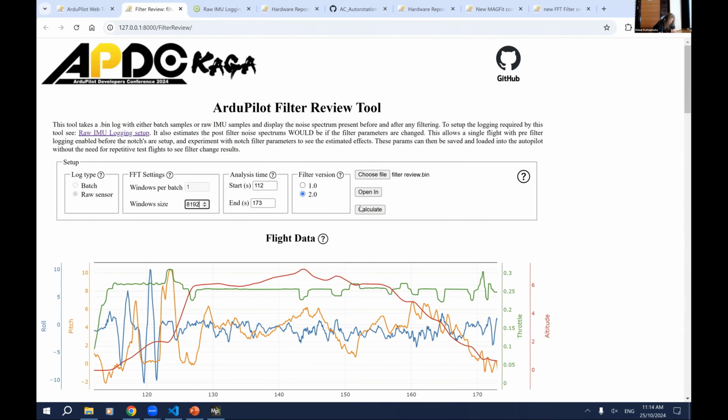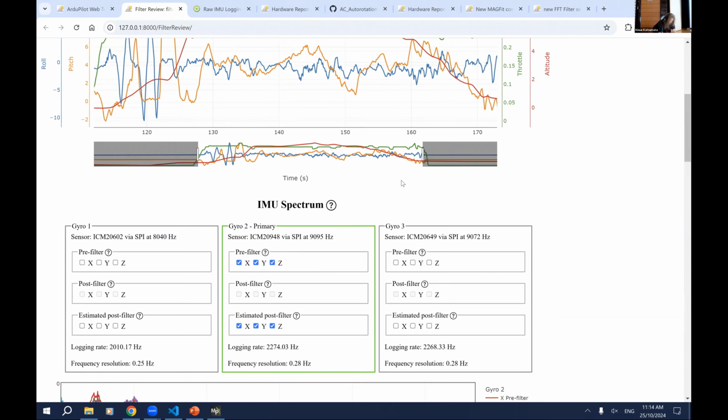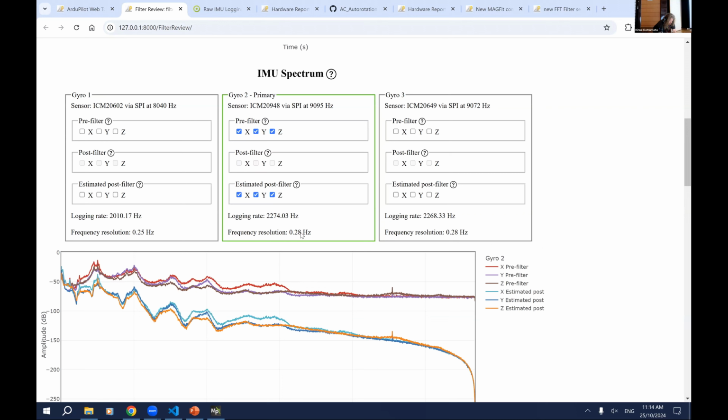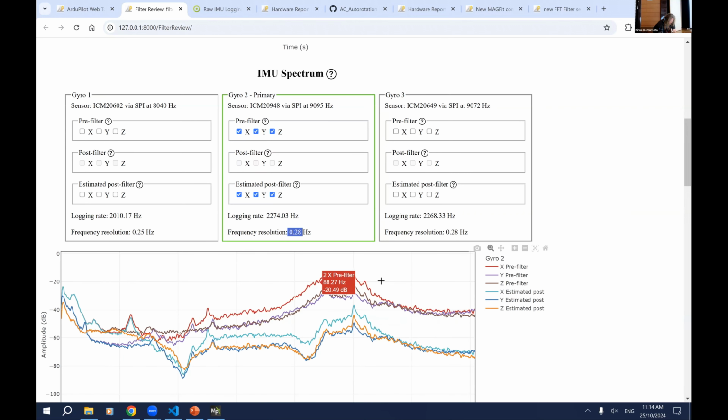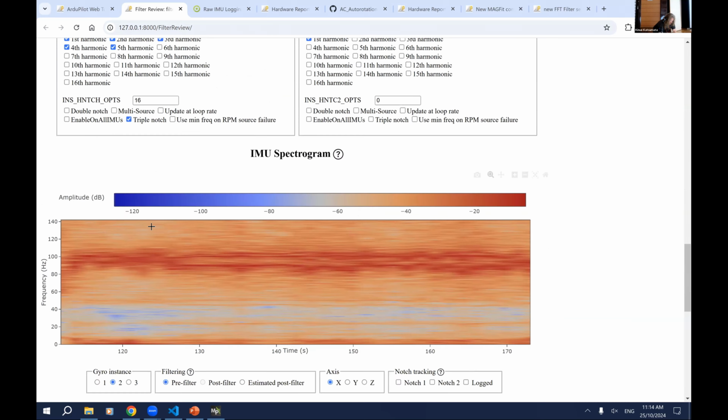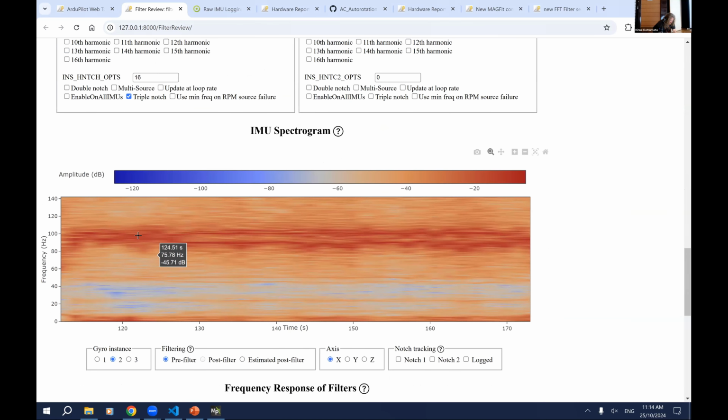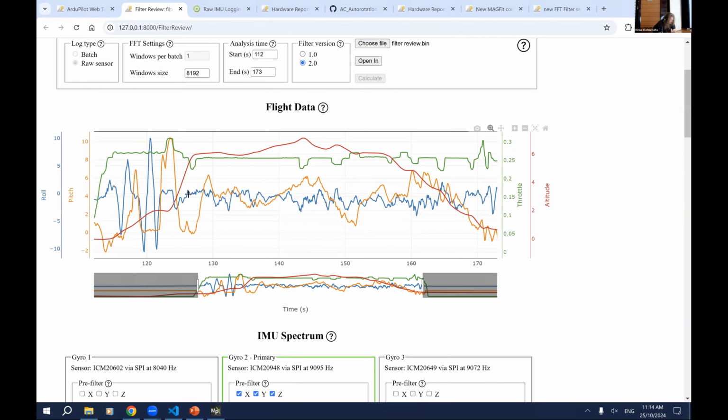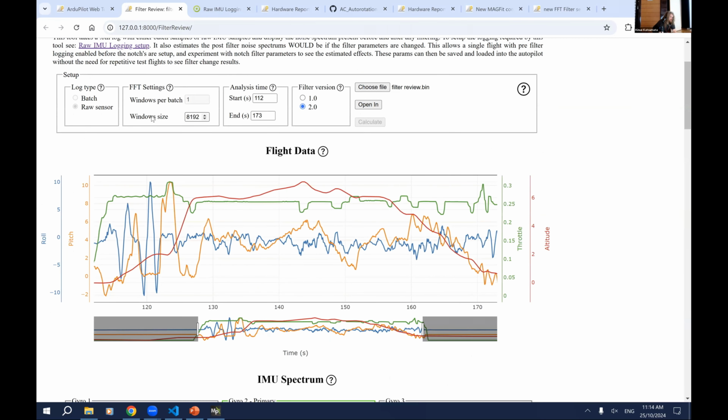If I go up to say 8,000 and hit calculate again, you'll see now we've got a frequency resolution of 0.2 hertz, and all the lines here look a bit more jaggy. But in the spectrogram, it's all smoothed out. So you can use this window size to trade off between frequency resolution and temporal resolution.